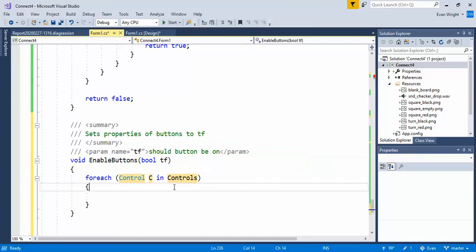Inside of this form, I have a control collection called controls. So this is a collection that contains all the controls on this form. Those controls will not all be buttons, right? I've got picture boxes, I have a menu bar. They're not all buttons. So I've got to test to see if each control C is a button. I'm going to make C lowercase. That was a typo.